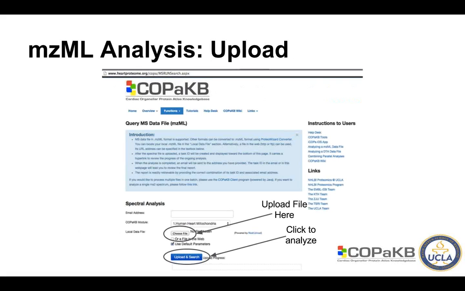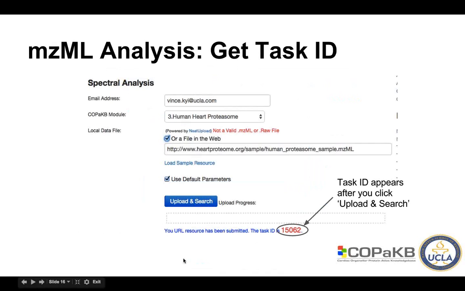First, you'll go to our website and submit your MZML file. You'll need to provide an email address, and you can upload your file here, and then click Analyze. After clicking Analyze, you'll get a task ID that appears after you click Upload and Search.